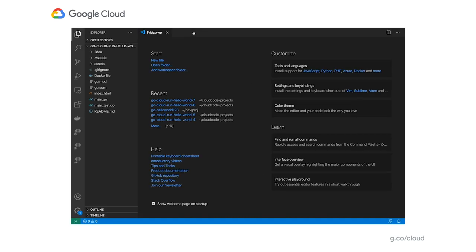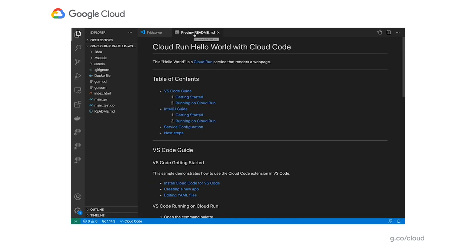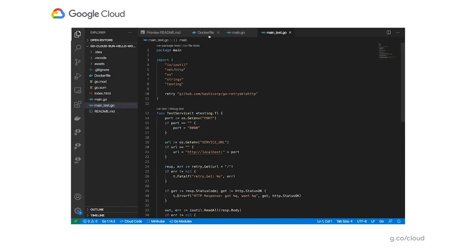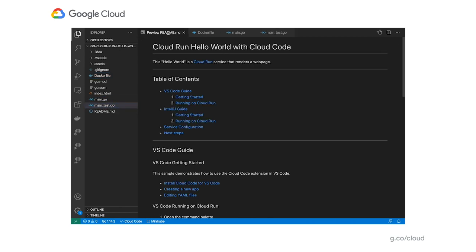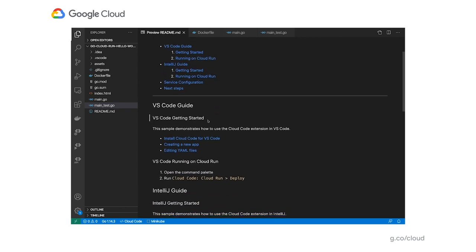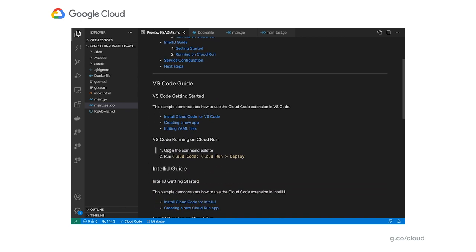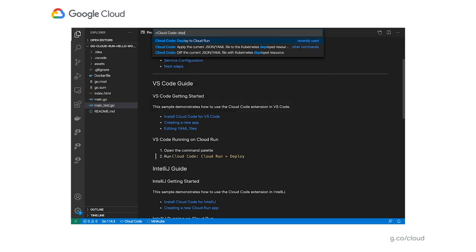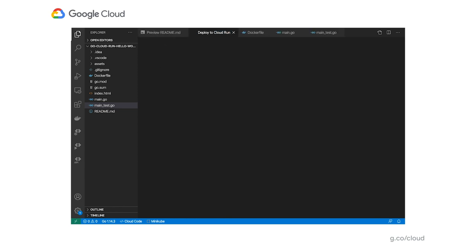My application is created now. It is a simple web application that listens on port 8080. It has a Dockerfile, a simple Go file and a test file. And in the README, we can see that the next step is to open the command palette and run the Cloud Code deployment command. So let's do that. I'm going to enter Cloud Code deploy. There it is.